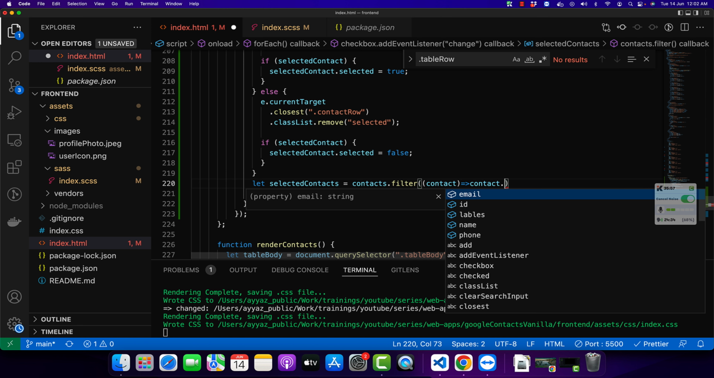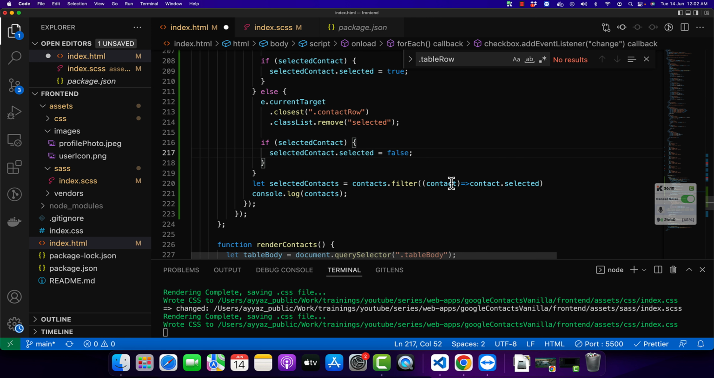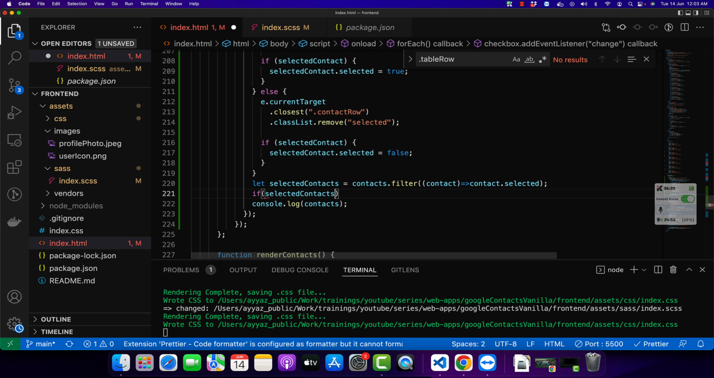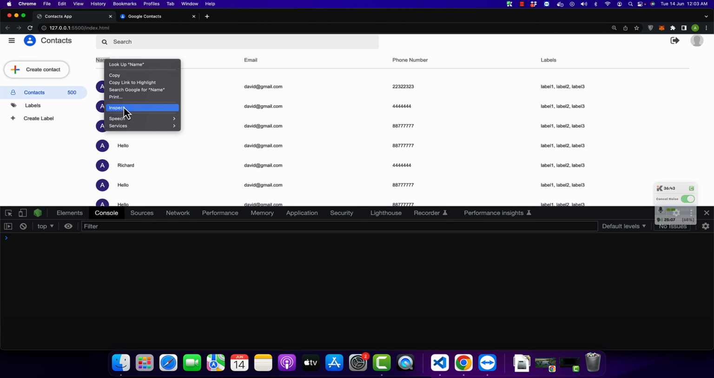So contact dot id, if we have contact dot selected true, then it would return only those contacts which have the selected property true. So now we can use the length of this array to judge the size of the selected elements. If the length of the selected element is greater than 0, then that means we have some selected contacts. And if we have selected contacts, then we want to add a class on this row.